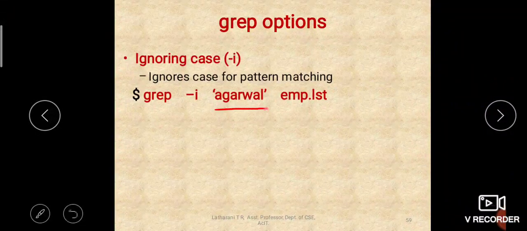See here, -i Agarwal. Here Agarwal may be written all in small, or maybe first letter A in capitals, or the whole name may be in capitals. Any occurrence of the Agarwal word it will display, any occurrence it will match, -i.